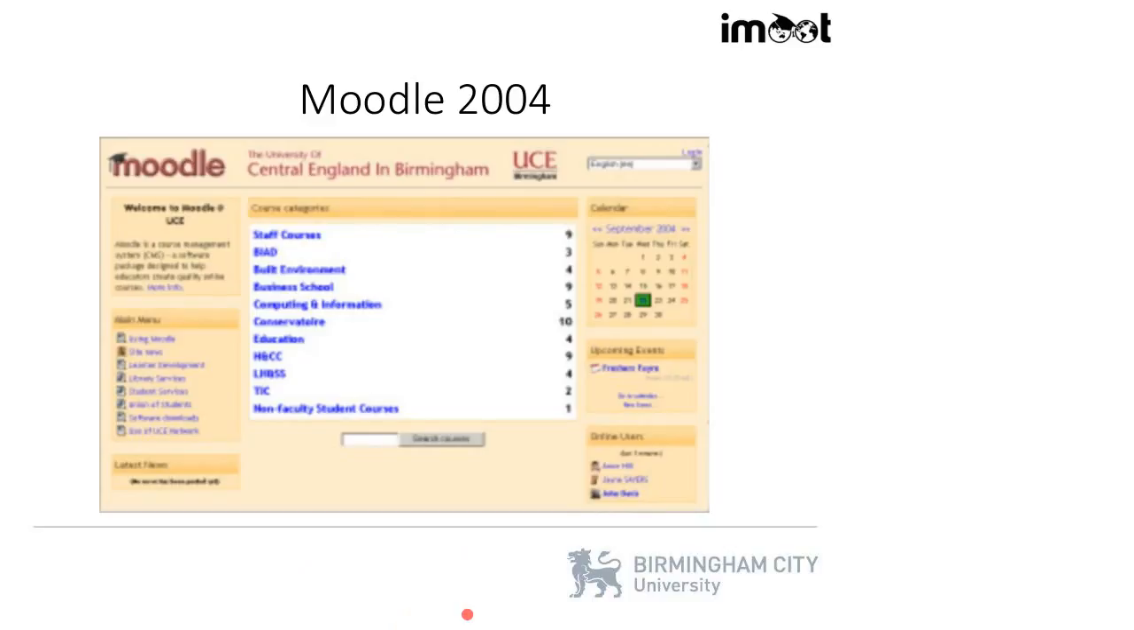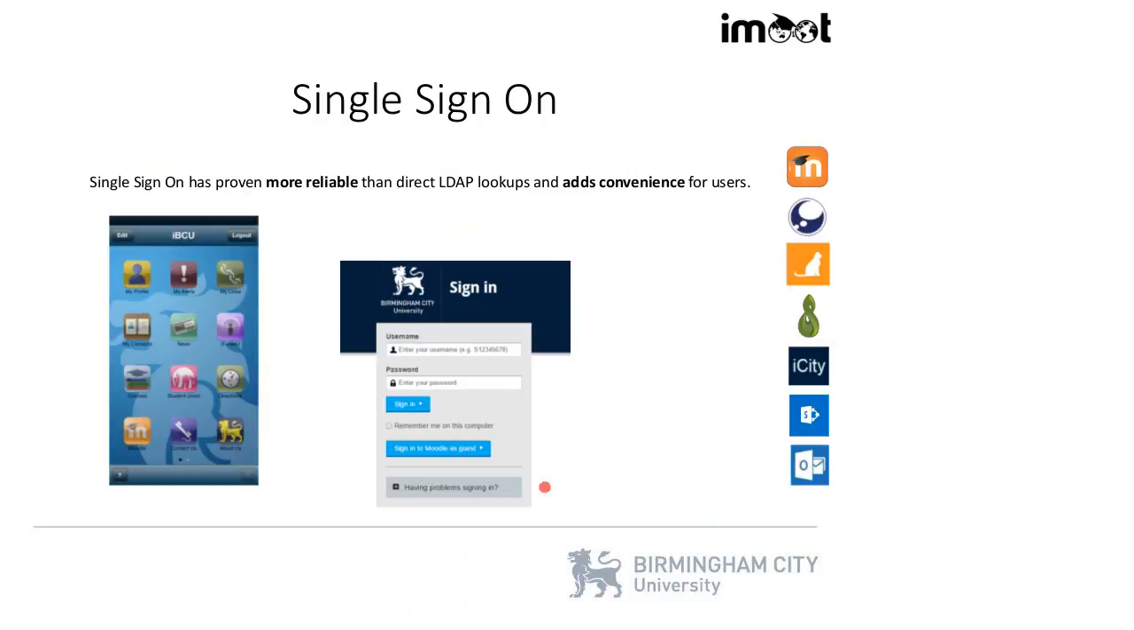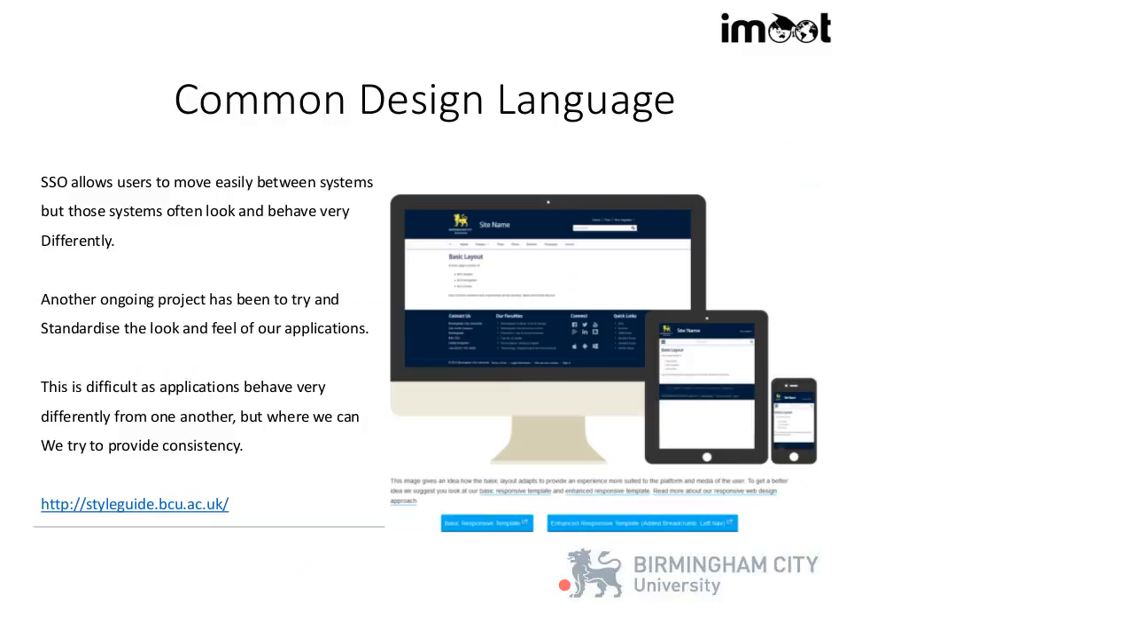This is what Moodle looked like in 2014 for us. This is a single sign-on screen, so anyone who wants to log into any of these applications over here, they get sent to this screen, and once you're logged into one, you're logged into everything. And that started to create some issues in that we wanted a more consistent experience as users moved around these different systems. And so the web design team came up with this common design language in terms of fonts and colors and basic layouts for all of the applications. So over time, more and more of our applications have started to follow this pattern.